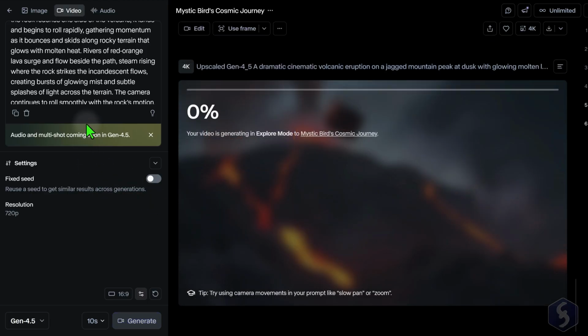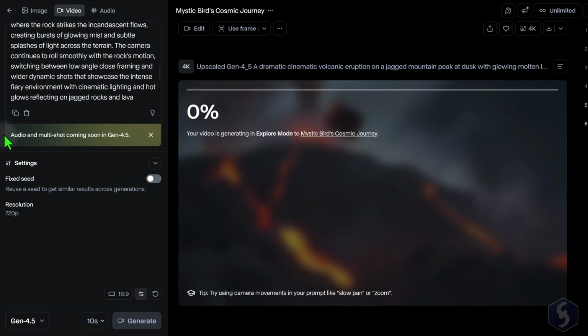In the future, Gen 4.5 will come with even more powerful options, such as audio generation in sync and multi-shot video support.